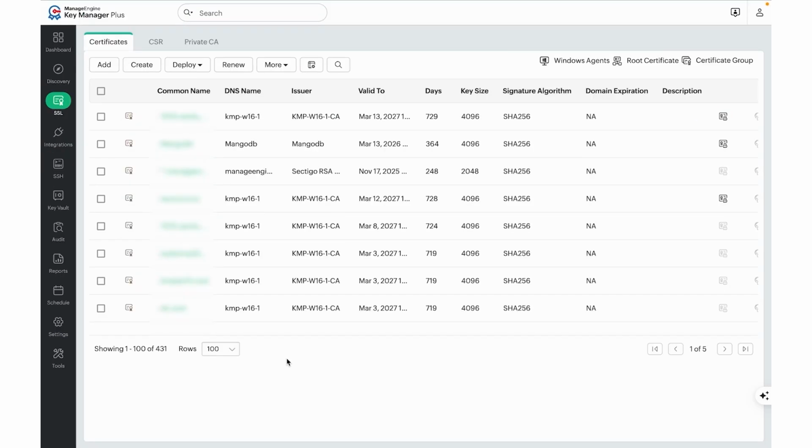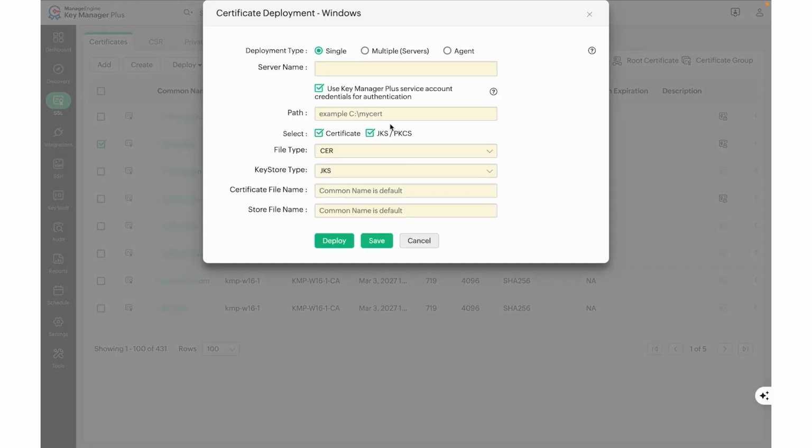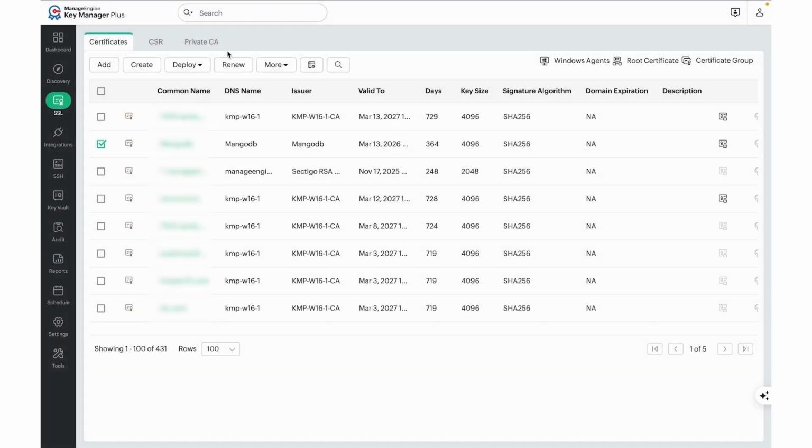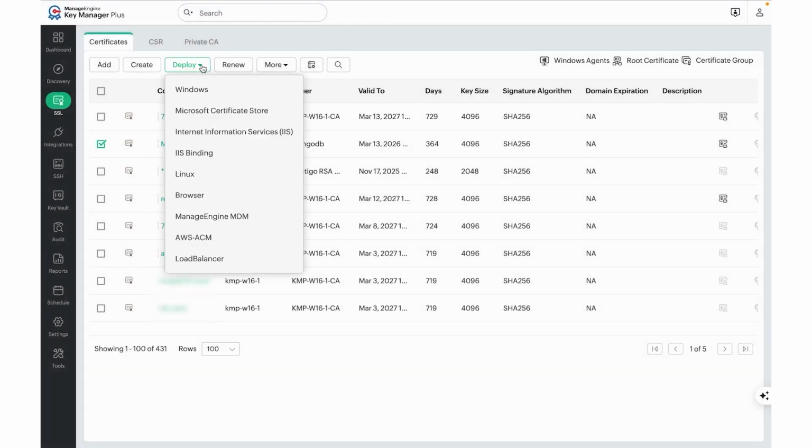Once the certificates are renewed, Key Manager Plus supports multiple deployment options to push certificates to the targets. Certificates can be deployed to Windows or Linux servers, which is equal to a file transfer. Certificates can also be installed on certificate stores or IIS, pushed to browsers, pushed to mobile devices using ManageEngine's MDM solution, deployed to AWS ACM, load balancers, or even used to perform IIS binding.